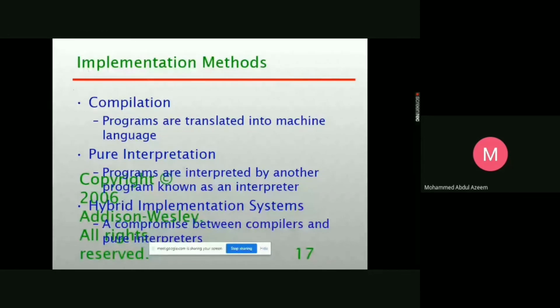Okay, fine. Am I clear to all of you? Yes, sir. Yeah. Now we'll move on to hybrid interpretation.